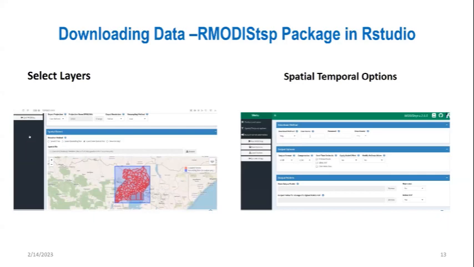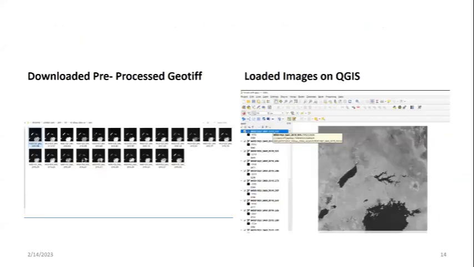So when you download the file, this is what you get. Like on this side, when you download the file, this is what you're going to get.